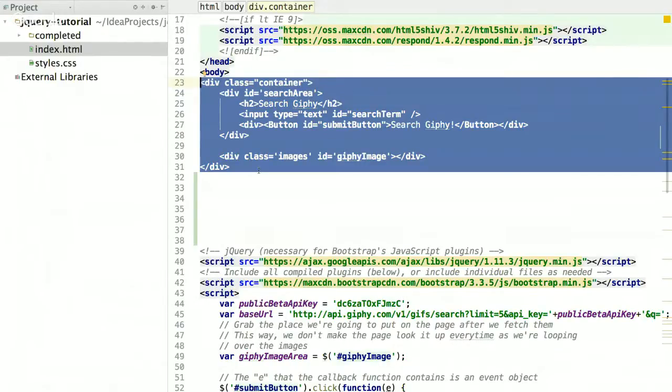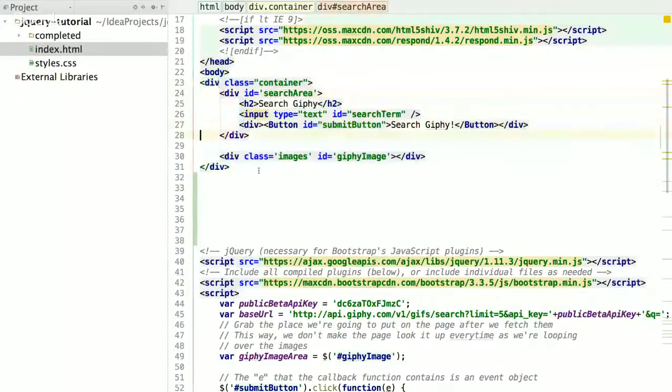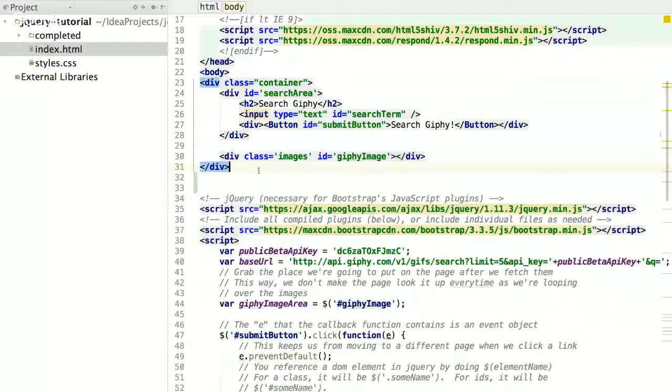So div class container, this is just Bootstrap's way of kind of centering and making everything nice. I basically made div ID search area. We have search Giphy. We have an input type of text, ID of search term, a button. Okay, and it's inside of a div. And then the last one is basically a div that will contain all the images. Very, very small amount of HTML code we currently have, right? Not a lot's going on here. That means our JavaScript. So now that we have that, and you guys are hopefully a little bit less panicked seeing all that.